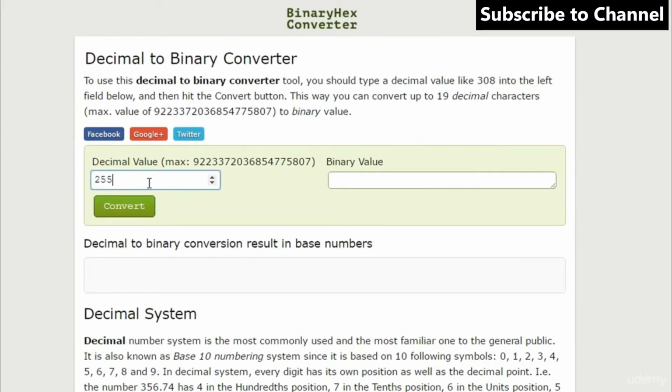You enter the decimal number here, click on convert, and it will give you that number in binary format. If you want to be able to do this without Google, stay tuned.